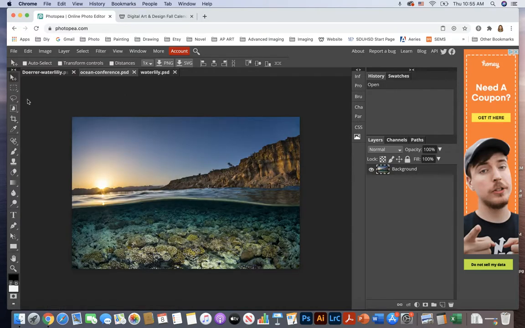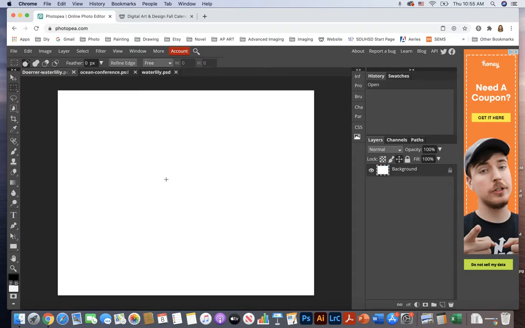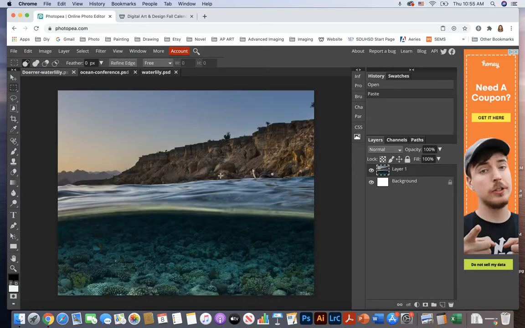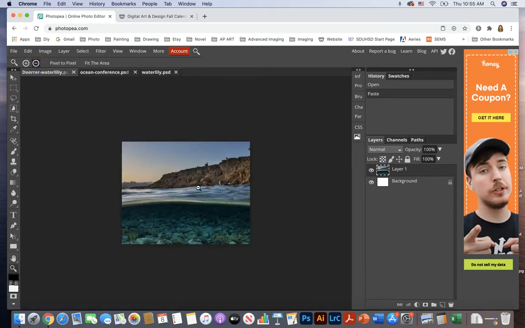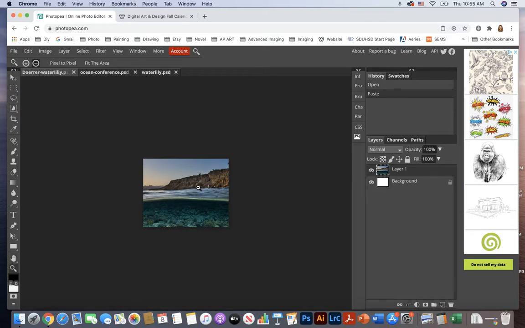All right, I'm going to get the rectangular marquee and select the ocean. I'm going to go ahead and copy it. Command C if you're a Mac, Control C if you're on a PC. And I'll paste it, Command V or Control V. All right, it's going to be very large. Let's get the zoom tool and zoom out. You can click the minus sign, or you can use your keyboard shortcut and option click.